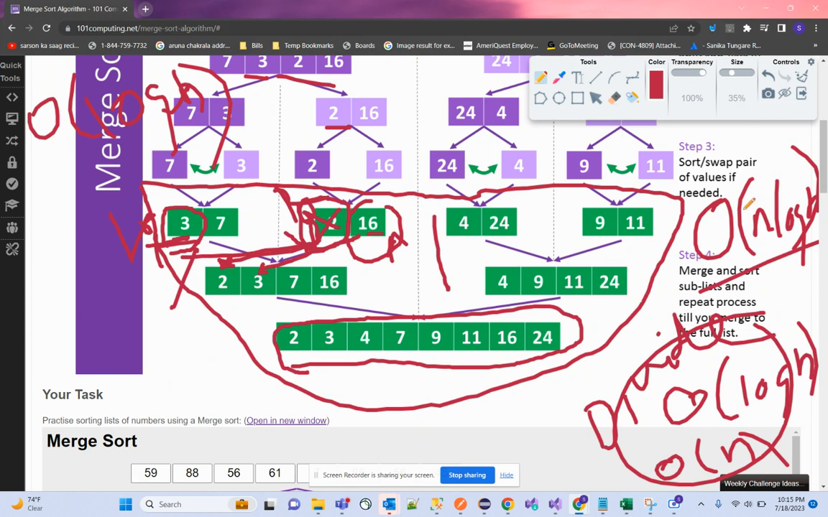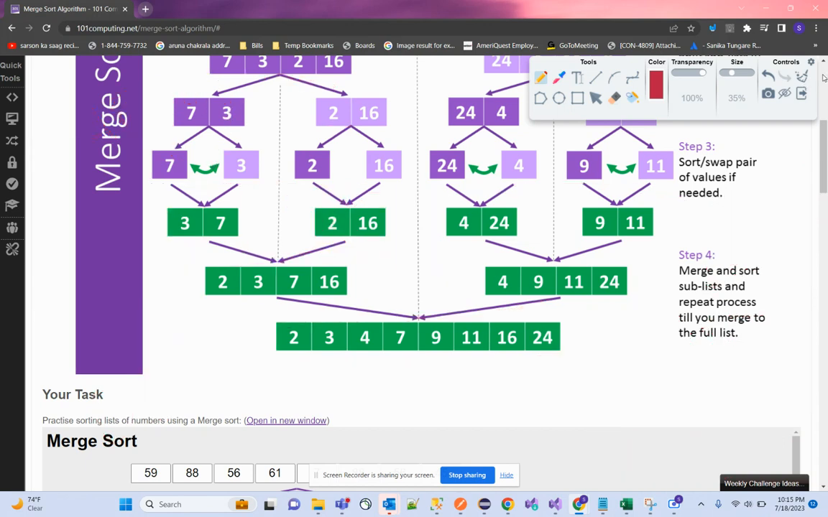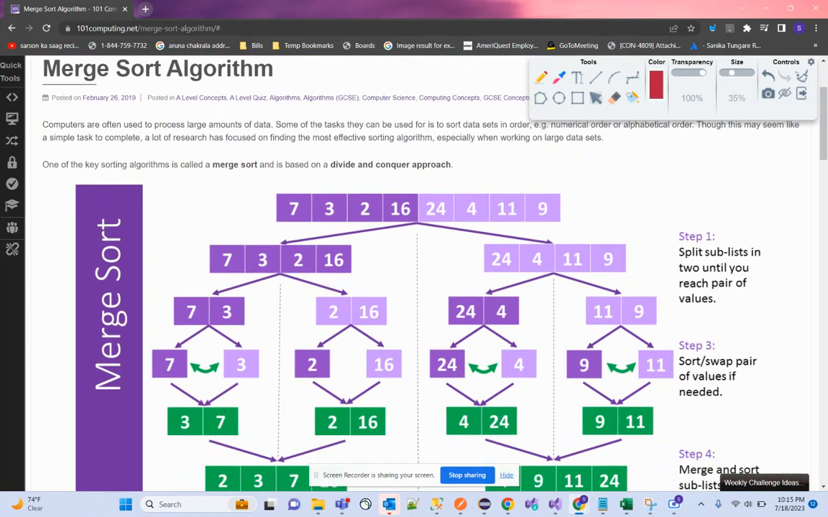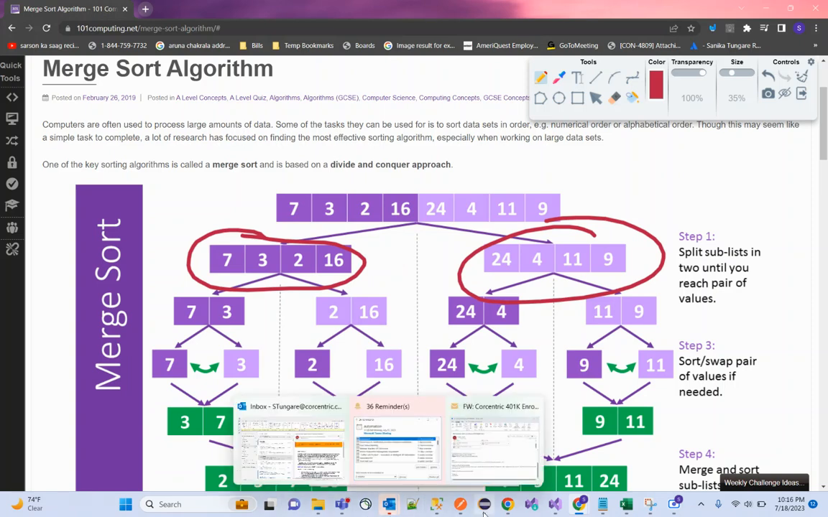We understood that the time complexity is O of n log n. What about the space complexity? Here, the space complexity is O of n because at the first step itself, I said we are going to have a left array and a right array. So that's the reason the space complexity is O of n and the time complexity is O of n log n. Let's start coding this.